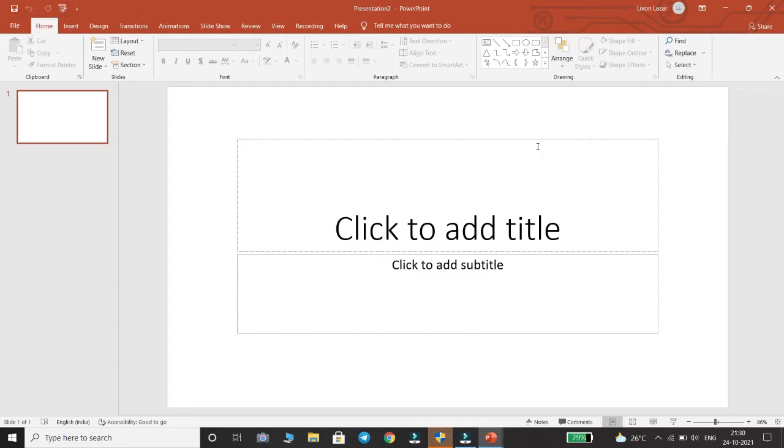Then next component is ribbon. Ribbon is made up of tabs and groups. These are tabs and these are groups. This portion is known as ribbon. It is made up of tabs and groups.